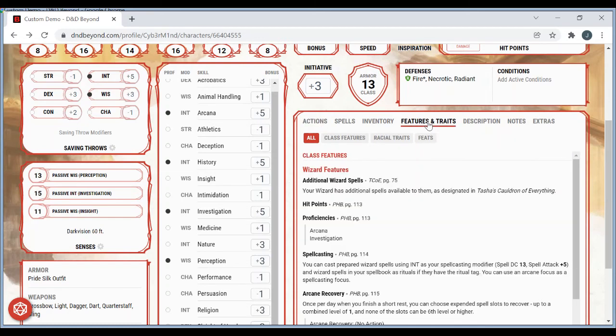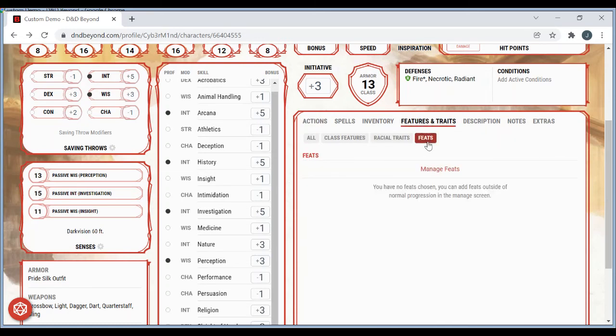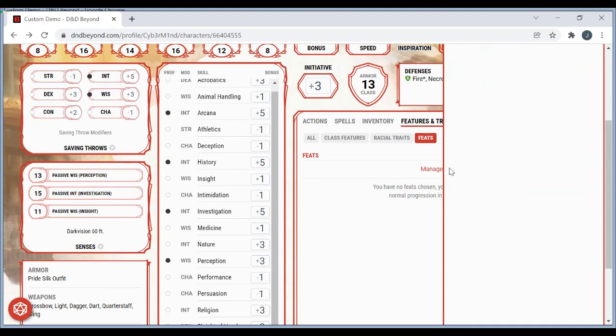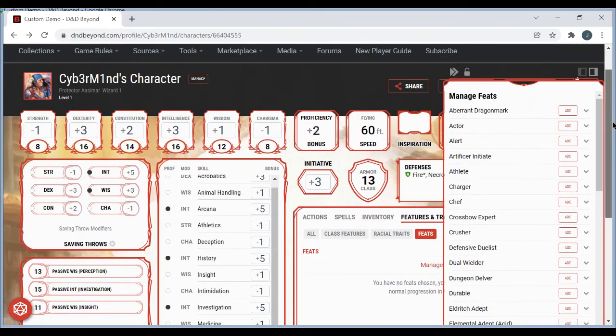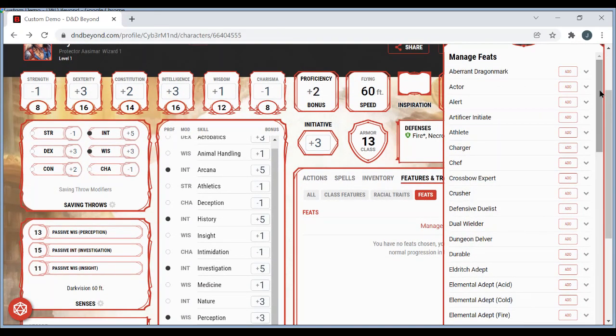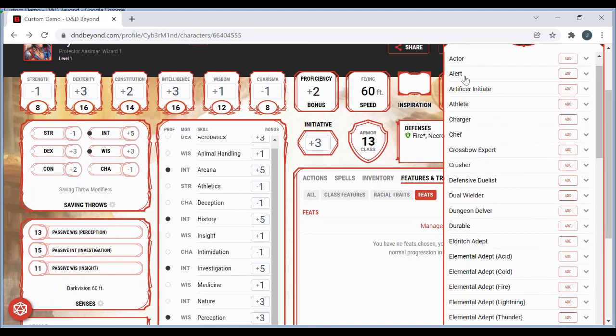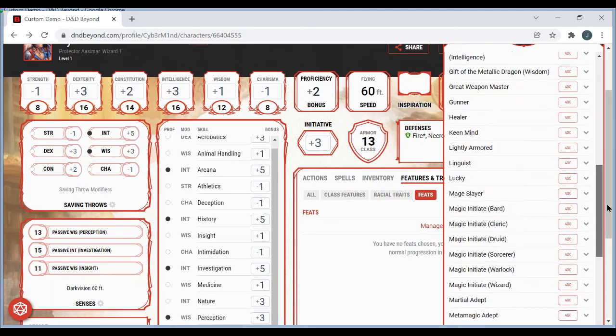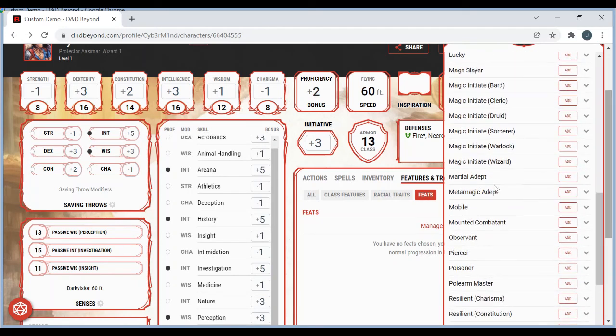So if we go to features and traits, we've got feats here. Let's say for whatever reason you have been granted an extra feat. I'll just use the alert feat. Actually, I'm going to choose magic initiate because I'll show you something. So here we can just add in the feat.